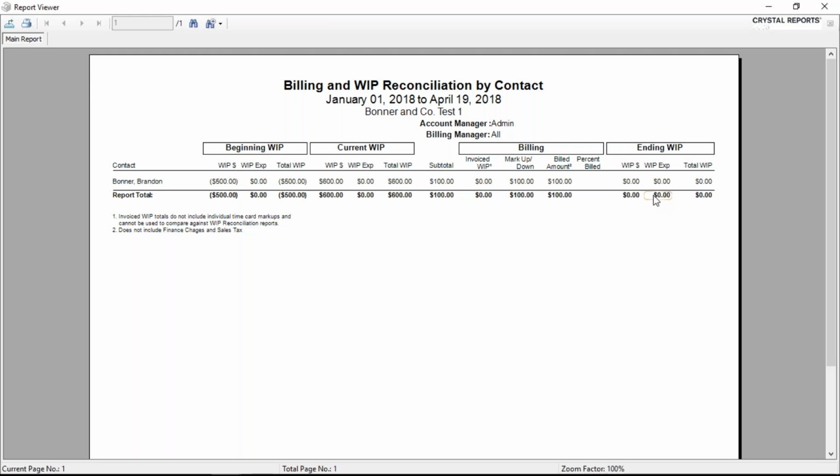Again, remember that these reports are dynamic, so as you can see here, it will not always match up with something like a WIP reconciliation report, because of the fact that it doesn't include certain things, and it doesn't include information after the fact.